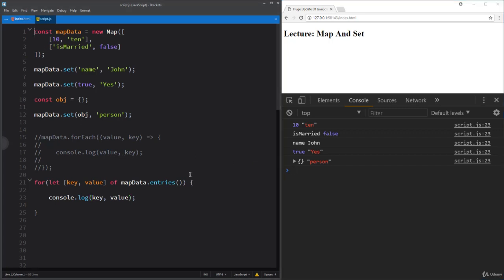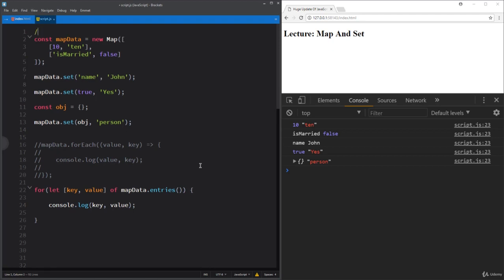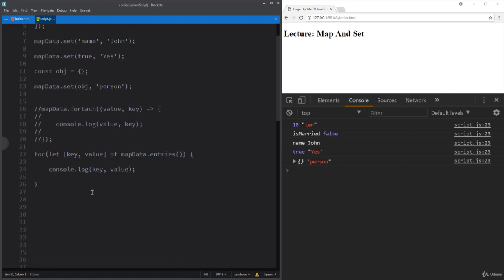Alright, it was all about maps. Let's go ahead and talk about another new data structure in ES6, which is set. Actually, set holds values without keys, and mostly it's used in the real world when we want to store only unique values. Let's see what it means. I'm going to comment this code out.